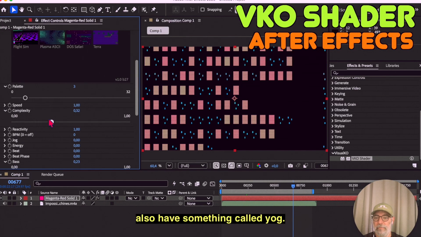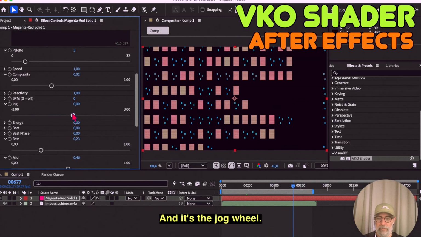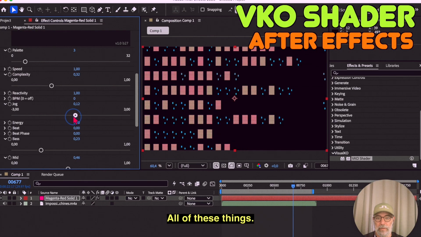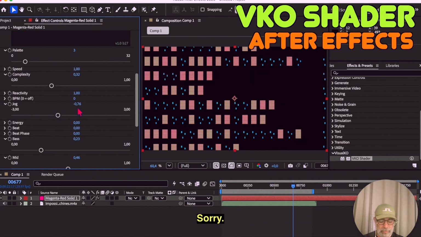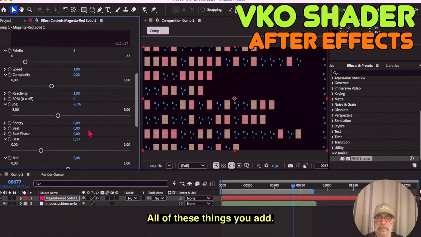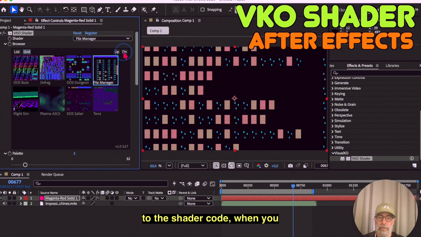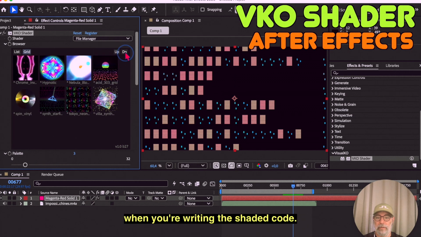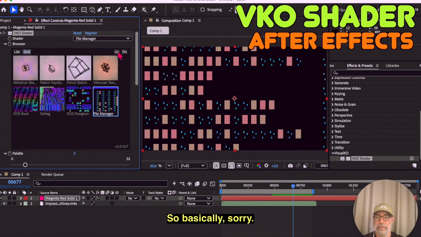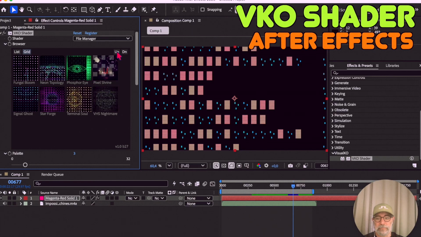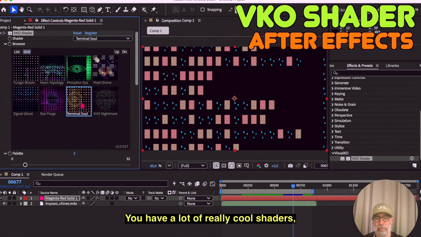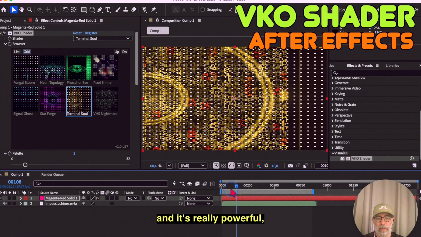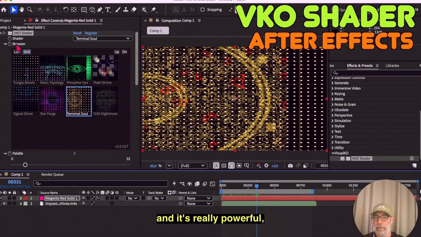You also have something called jog, the jog wheel. All of these things you add to the shader code when you're writing the shader code. So basically, you have a lot of really cool shaders, and it's really powerful.